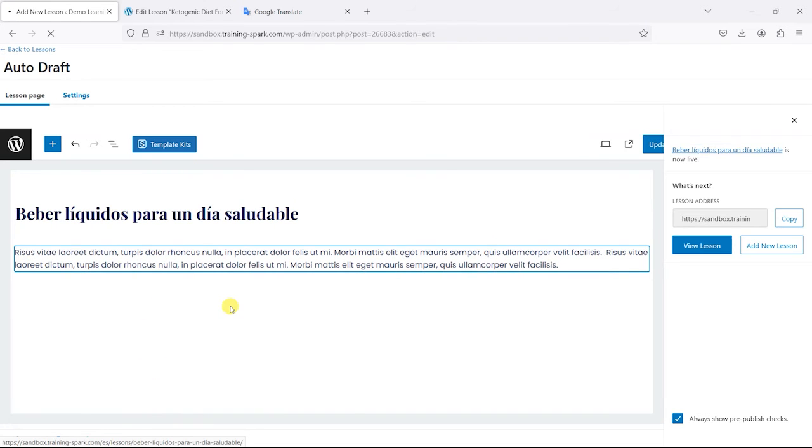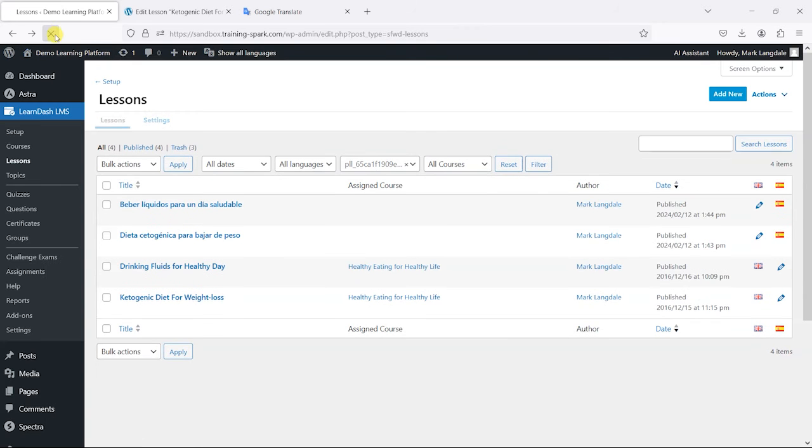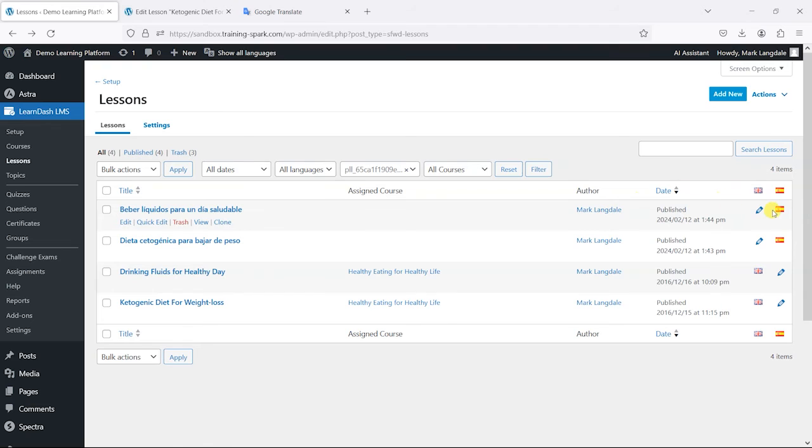And then we view the lesson. You can see we've got a Spanish version of it there. So if we go back to the lessons here, just refresh this. What we can see is that we have 2 Spanish lessons and 2 English lessons, but these relate to one another.